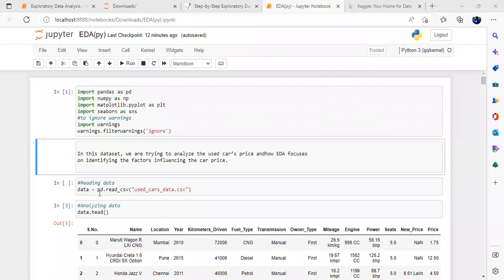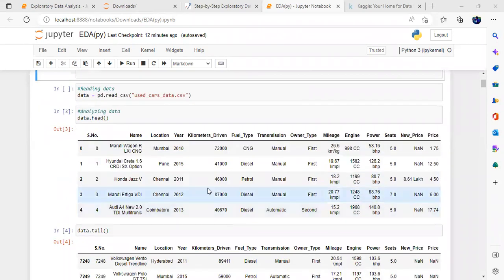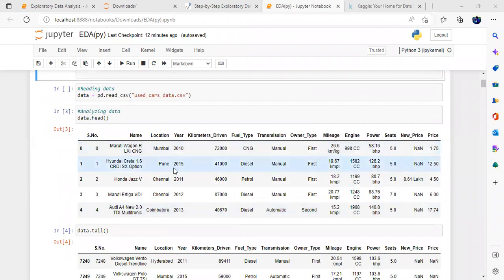Okay. So here we are just reading data by using pd.read_csv, as we saw in pandas. Another is data.head. As you know, we can read the top 5 rows of the data by using data.head. So here let's see how our data looks.